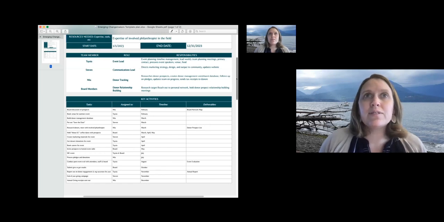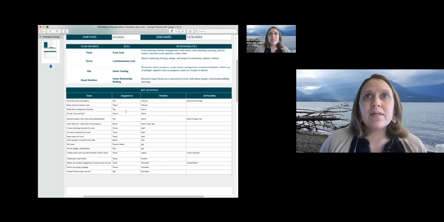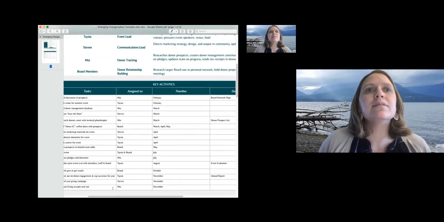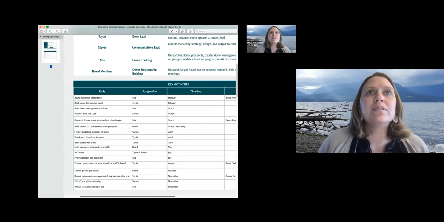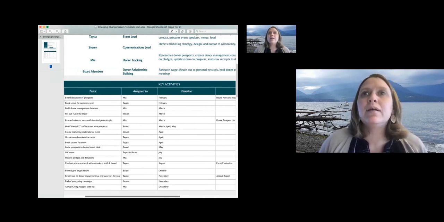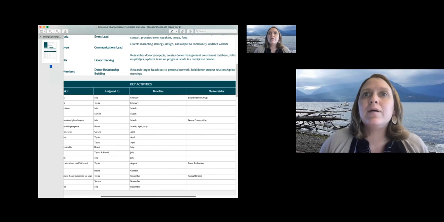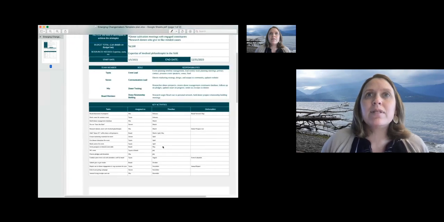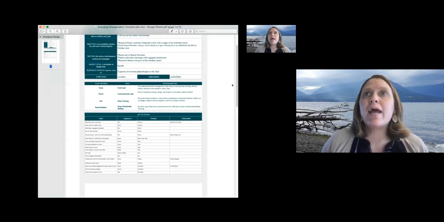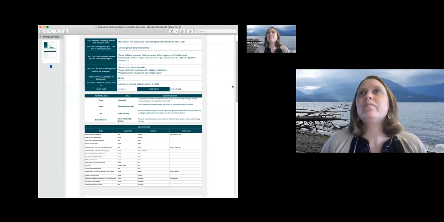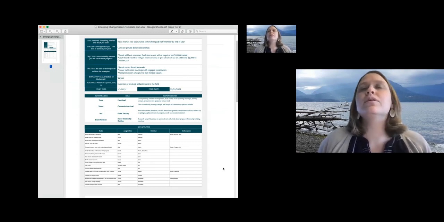And then as a group, they started to map some of the key activities that will be happening along the way. This might be a little bit tricky to see, the writing's a little small, but you can see the task, who it's assigned to, a timeline, and some key deliverables that will be coming from those key activities along the way. So at the end, you have this one pager at a glance of what's happening with your work plan.